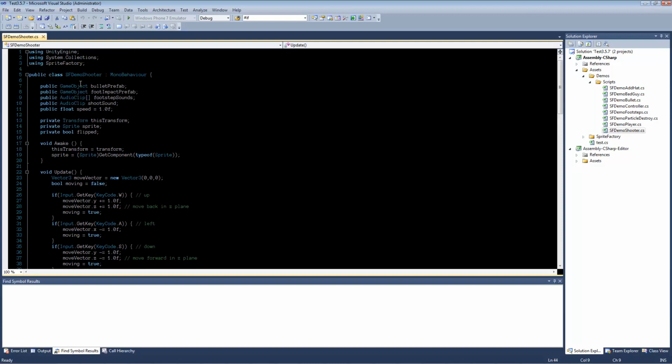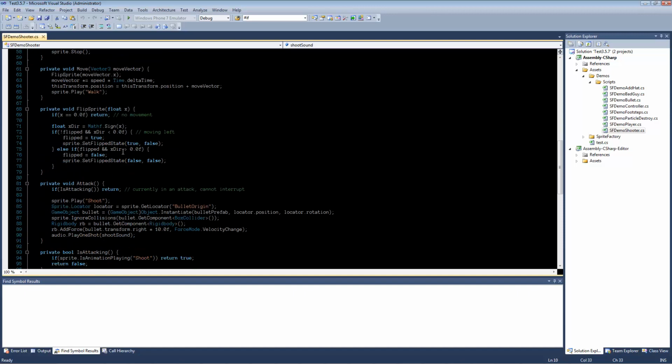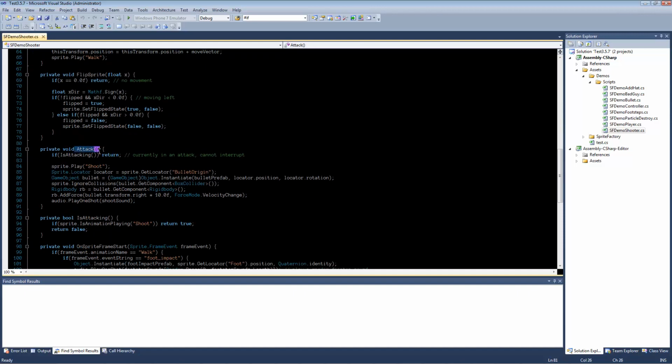We've set up a couple of variables here which I've dropped some prefabs in, like the bullet prefab for the gunshot, the foot impact prefab which has the particle system on it, some audio clip. Here's an audio clip array for the footstep sounds, and here's an audio clip for the shooting sound. Okay, so when this character shoots his gun, we're calling this attack function here.